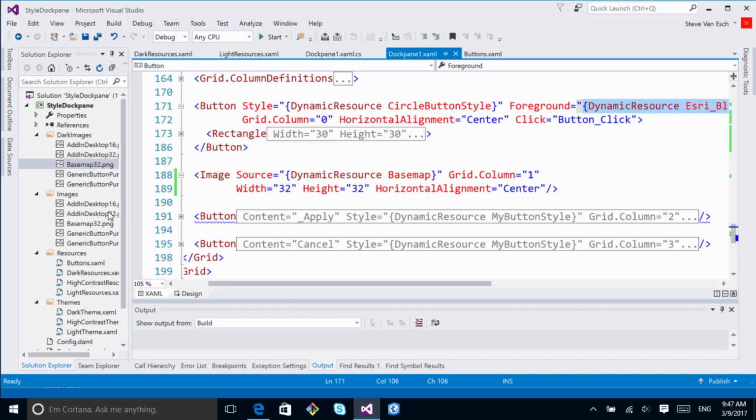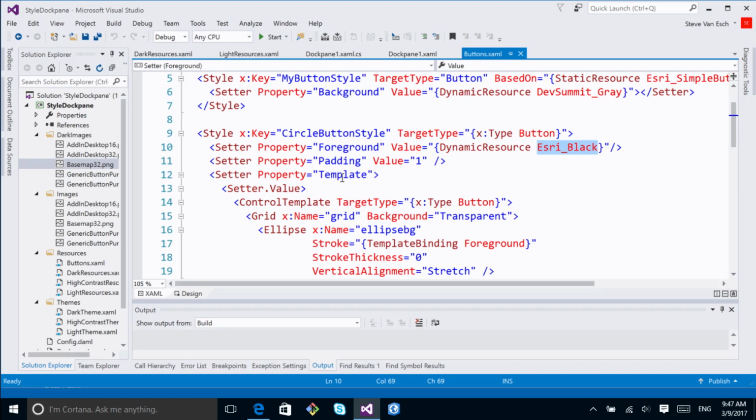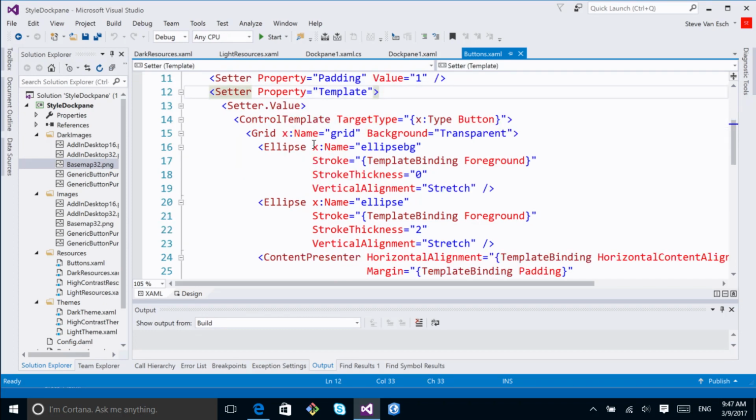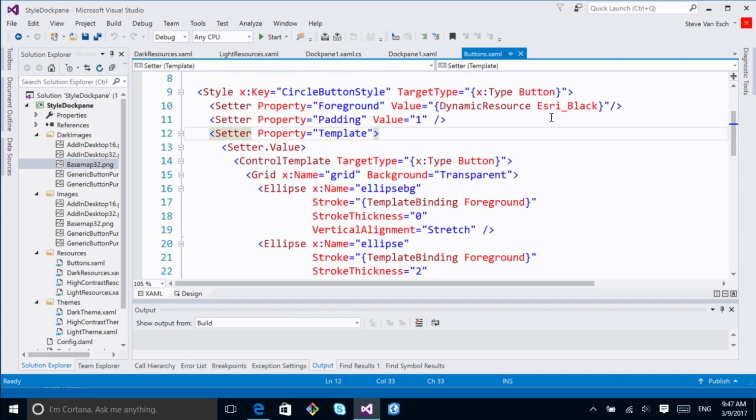And I'm going to open my button. But let's look more closely at the button style itself. So we have some custom properties. Our foreground here, again, is black. And we're going to re-template. We're going to draw that outer circle, which is an ellipse. And we're going to bind our colors to the foreground color, which is Esri black in this case.